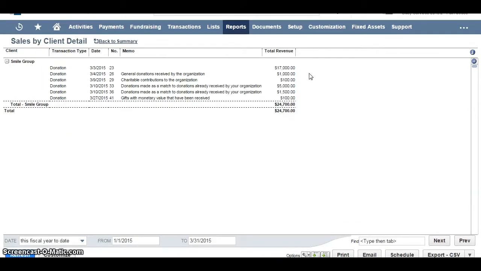Here we can view the transaction that is part of the matrix. Reports are also easily customizable.